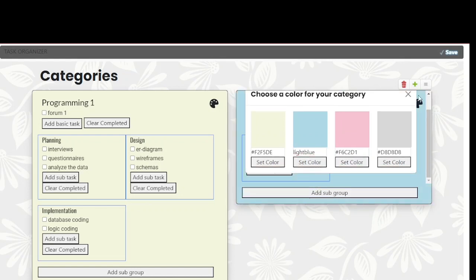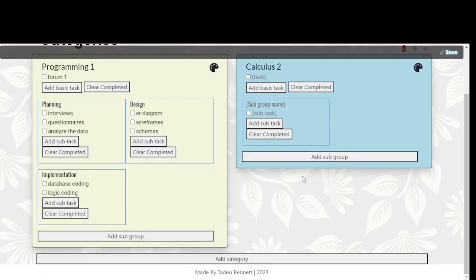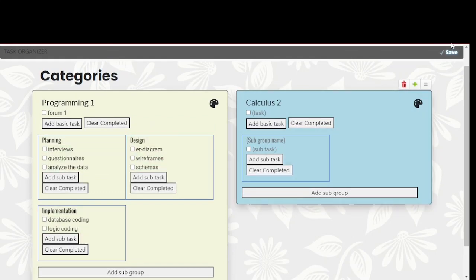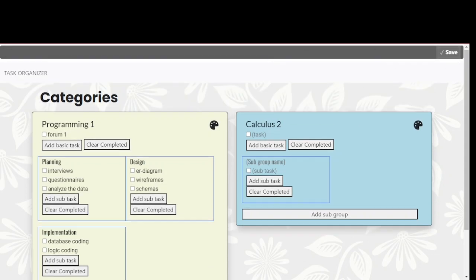Now, as you can tell, I have two categories of tasks here, and if you want to better differentiate between these different tasks at a glance, you could give them their own individual colors. So let's say this one, let's give it the color F2F5DE. This looks more like a khaki sort of color, and you just click on set color to change that setting. Let's move over to the second category.